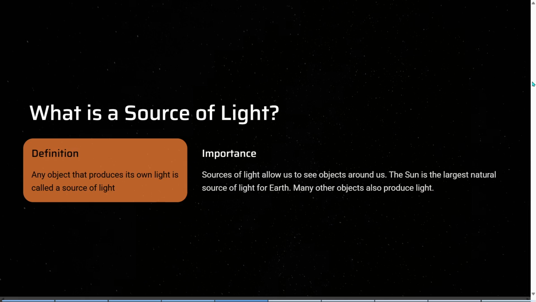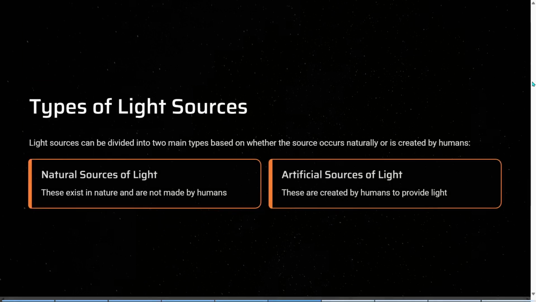Types of light sources. Sources of light can be grouped into two main categories. Some sources occur naturally in nature, while others are made by humans. These are called natural sources of light and artificial sources of light.